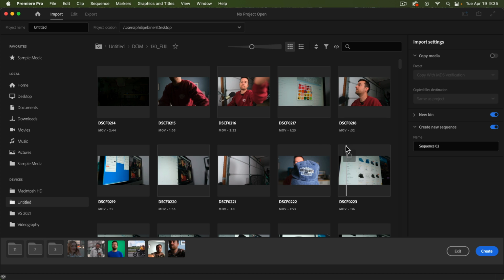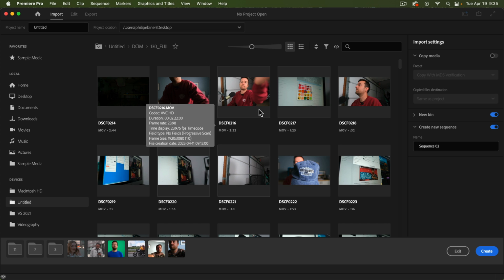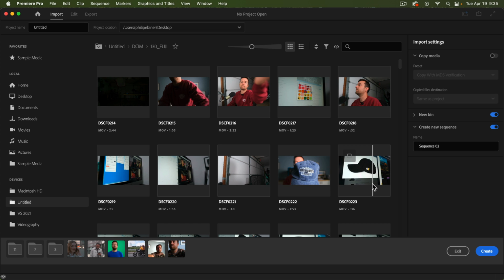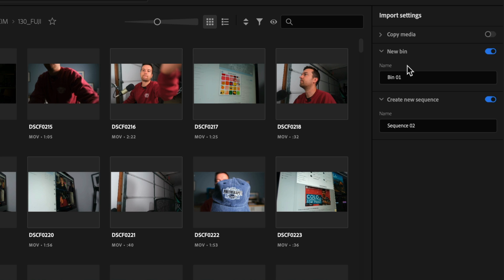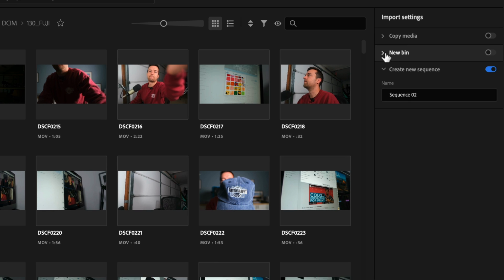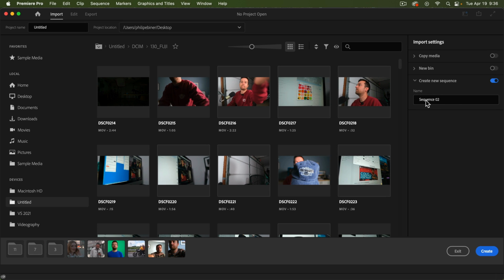If you are very organized and know how you shoot, or maybe you're shooting multiple projects on an SD card, this is going to make that process easier for you. Next, you have the new bin dropdown. So this is going to add everything into a new folder, into your project panel. And then also another cool thing is you can create a sequence from these files.